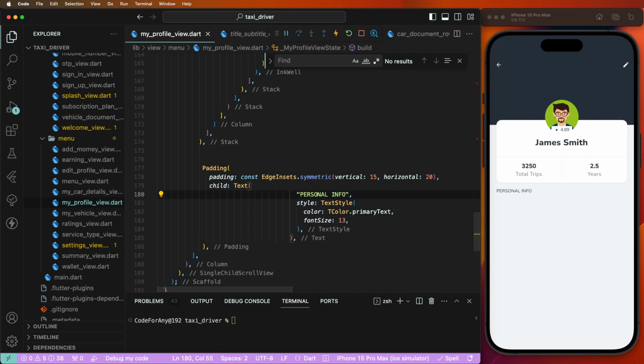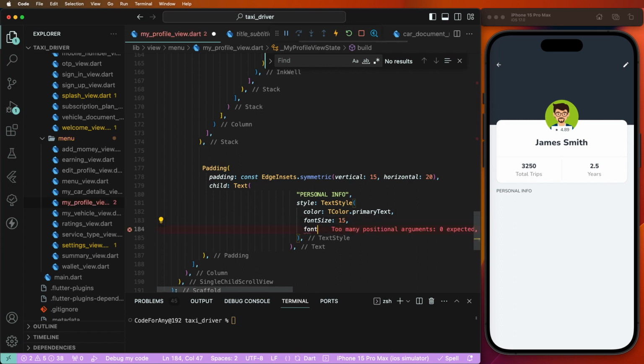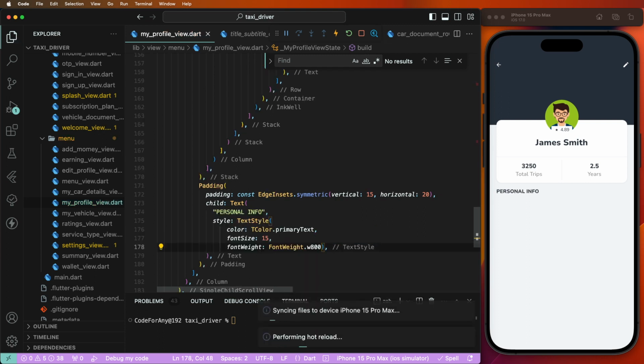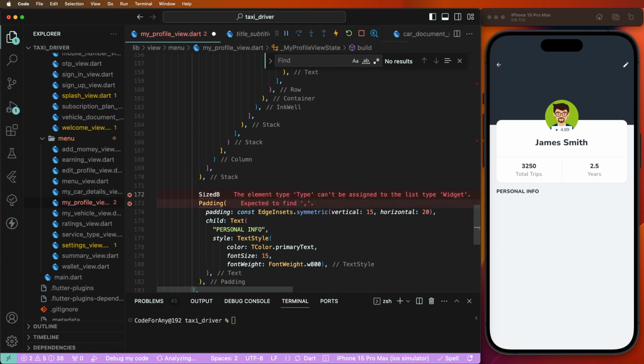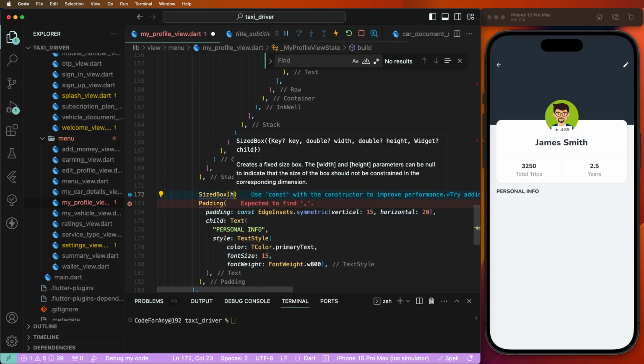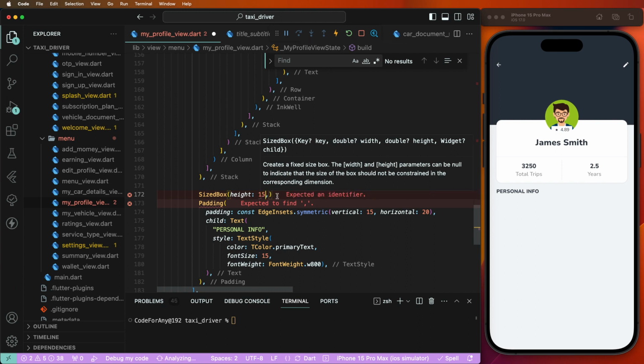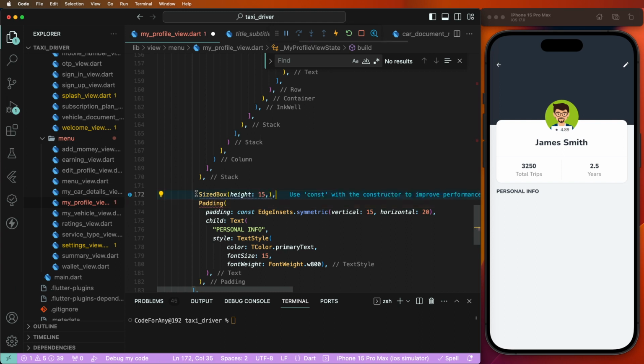Now need to set here the font size and font weight. We need to set this here the extra bold. We need to see font weight 800. See, like this displaying this here also need to see height space sized box. Give this here the height as a set 15. Set 6.